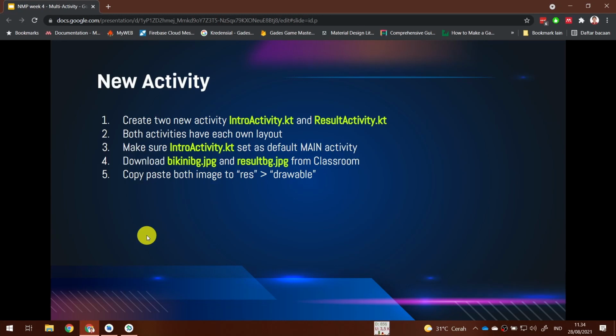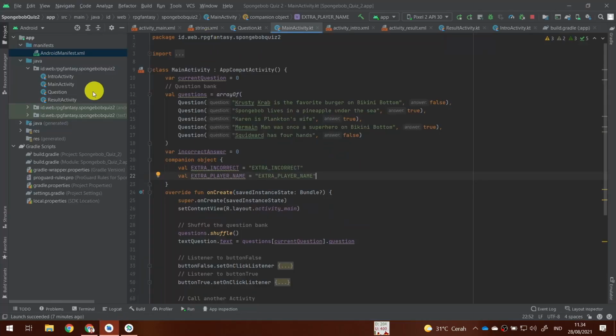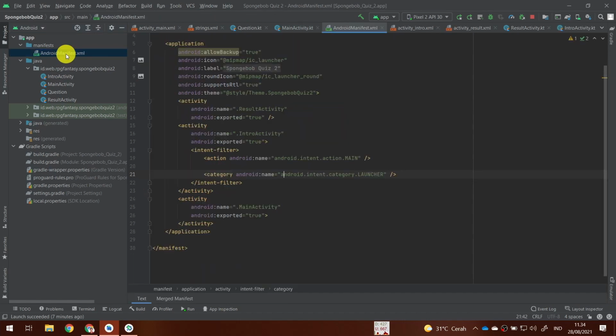Now we have created two new activities, the intro and result activity, and each of them has its own layout. Make sure that IntroActivity is set as the default main activity. Check your Android manifest again, and make sure that only IntroActivity has this intent filter.